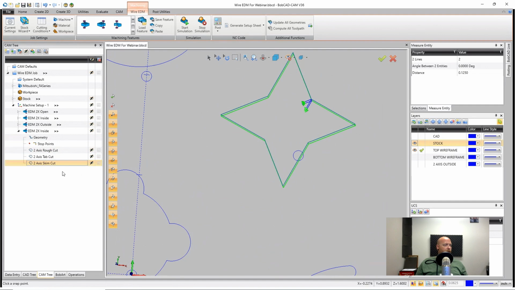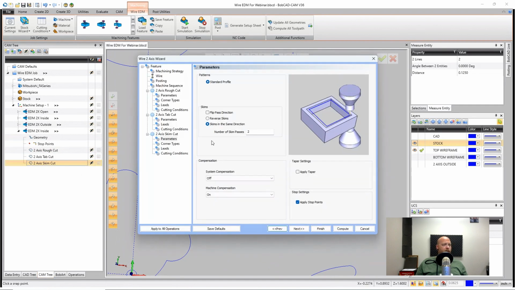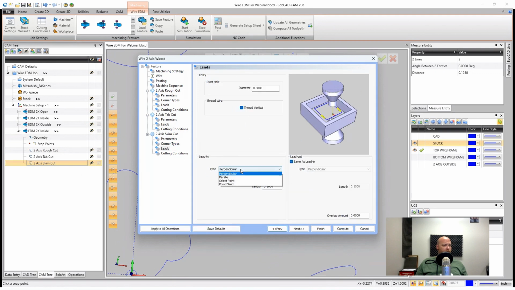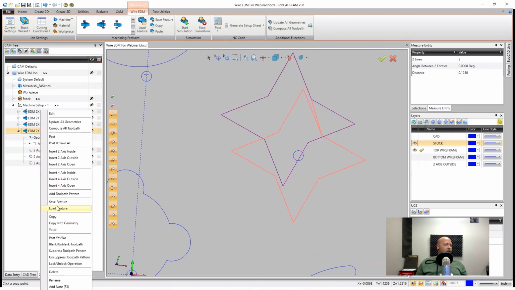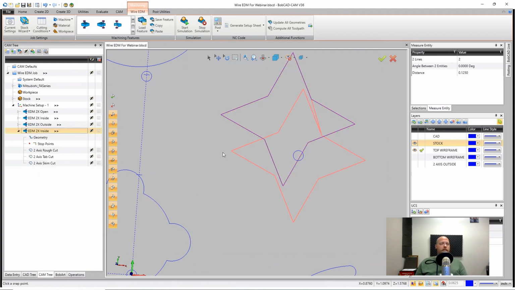We're going to do our skim pass. So there it is. And actually, this might not be a bad one to, instead of doing perpendicular leads, go with parallel leads. There we go. Now it can come right in there, around. That looks good. We could do that for the rough pass as well. But again, it's up to you how you use it and how you want the system to define it.